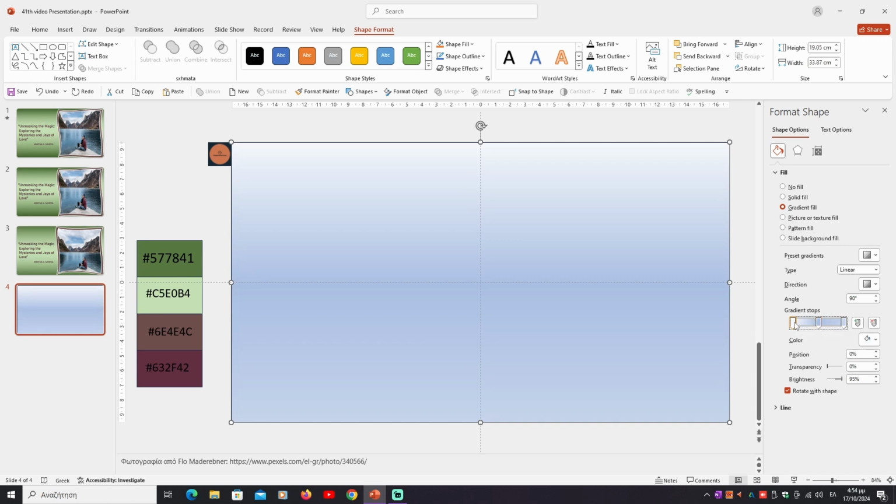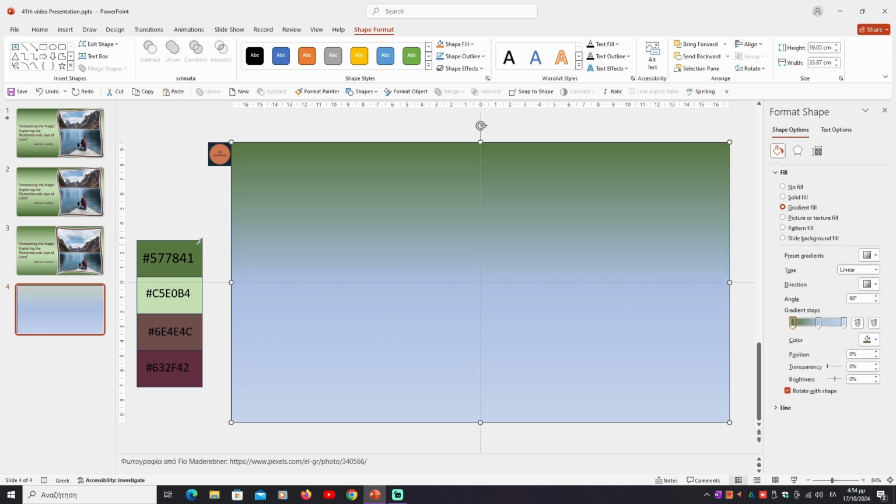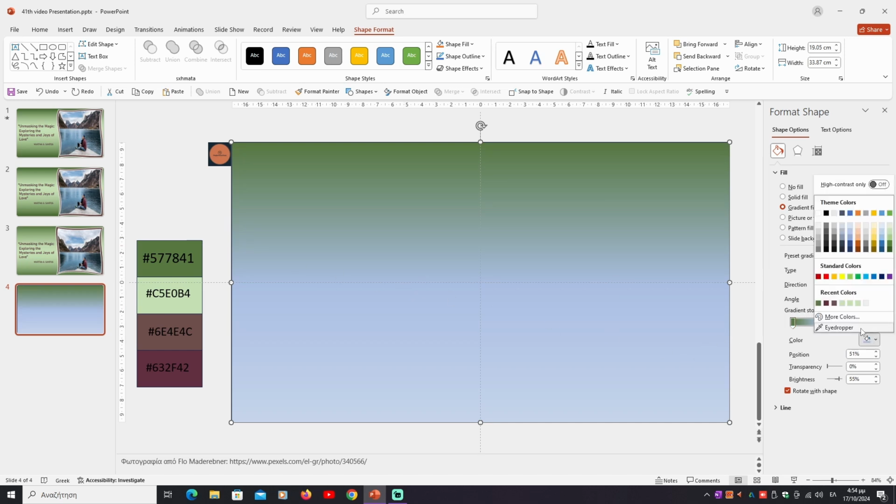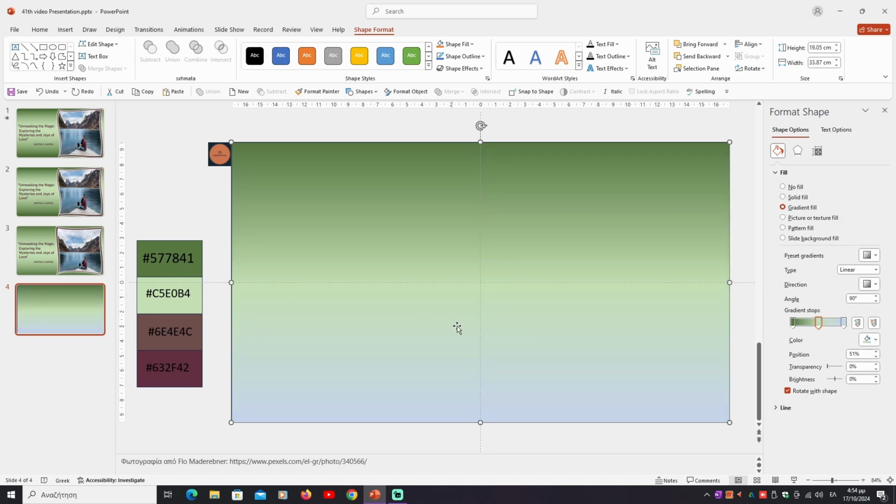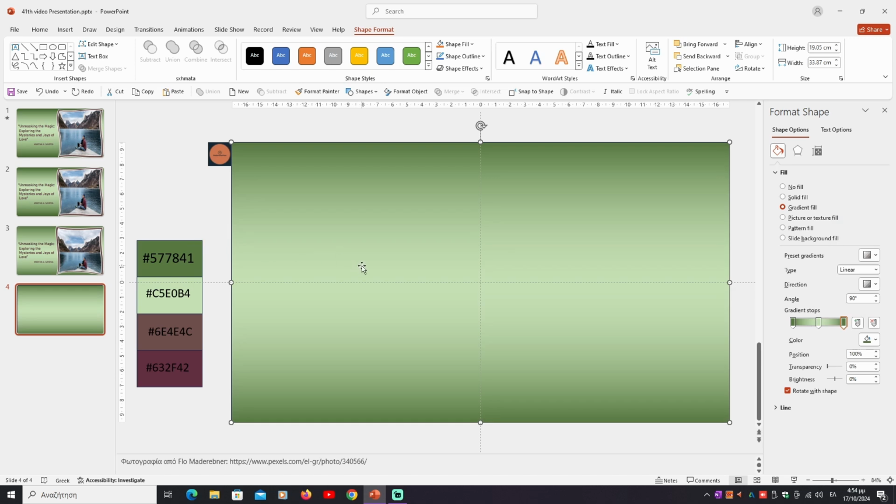We go to the first gradient stop, we choose color eyedropper, and pick the first color from the left side outside of the design area. The second gradient stop, color eyedropper, we choose the second color from the left side outside of the design area, and the third gradient stop, color, eyedropper, and we choose the first color from the left side outside of the design area. Line, no line.